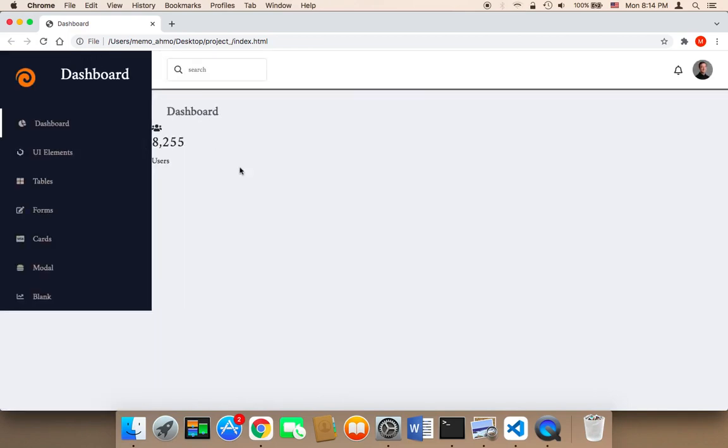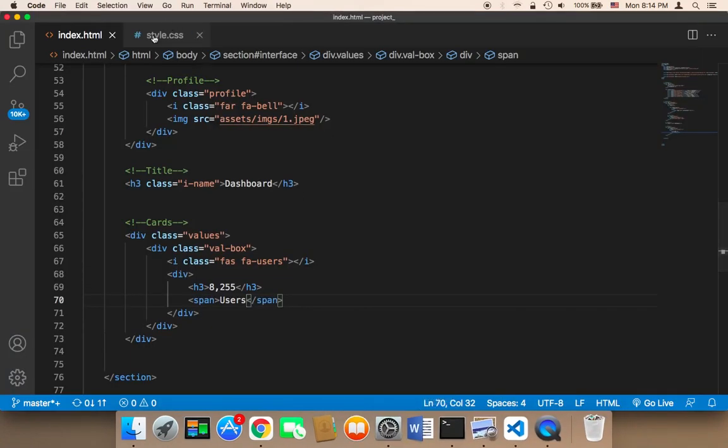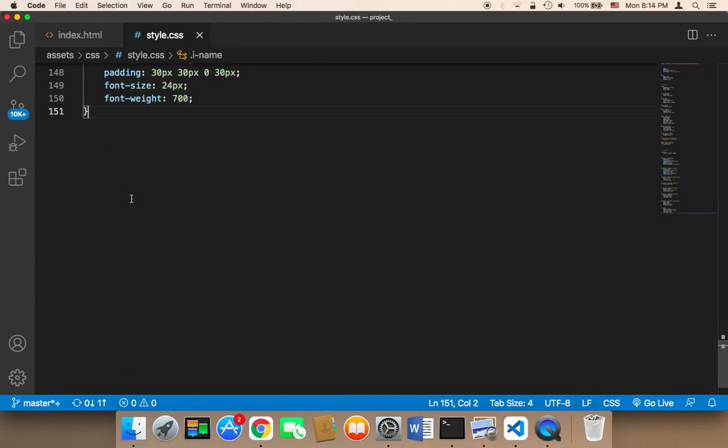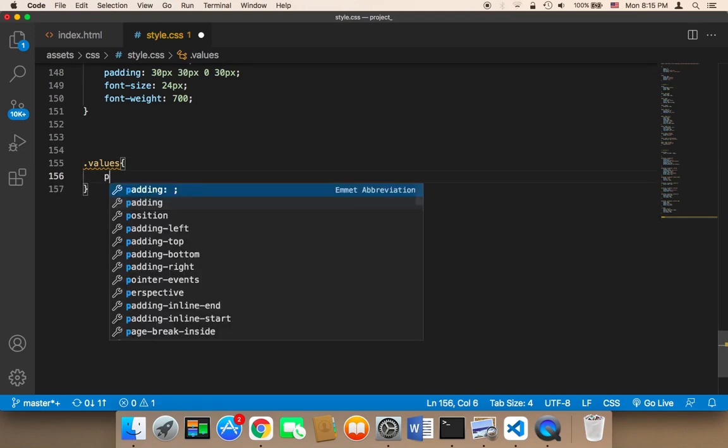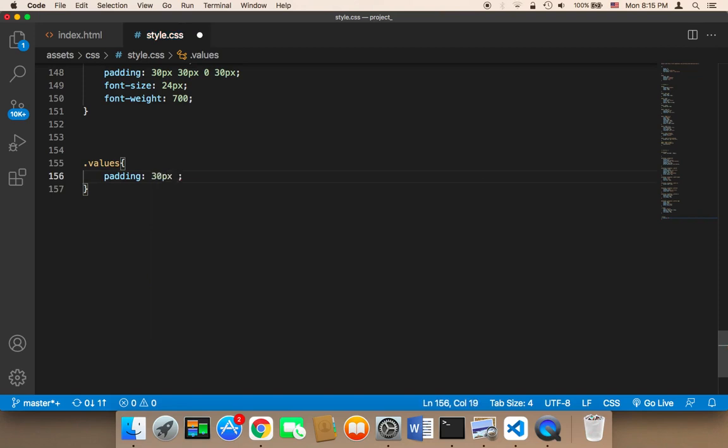However, we need to work on the design. We need to display it inside a card. And to do this, we have to work on the style.css of that values class. So I'm going to head on over to CSS, and then in CSS, let's work on the values class. So the first thing that I'm going to do is say values, and for the values I'm going to give it padding of 30px top and right, and 0 from the bottom and 30 from the left.